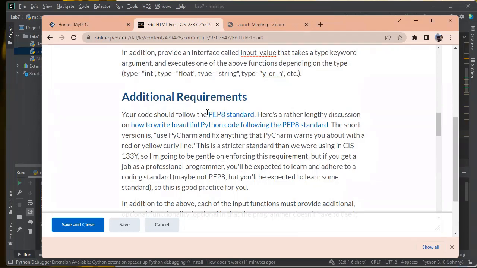I'm going to have a weekly enforced, i.e. I'm not going to be super anal about it, but I'm going to start enforcing a PEP8 standard. PEP8 is probably the most common standard followed in Python code because it was originated by the guy who basically invented the language, with input from lots of other people. I have some links to the PEP8 standard, and also a link to how to write beautiful Python code following the PEP8 standard.